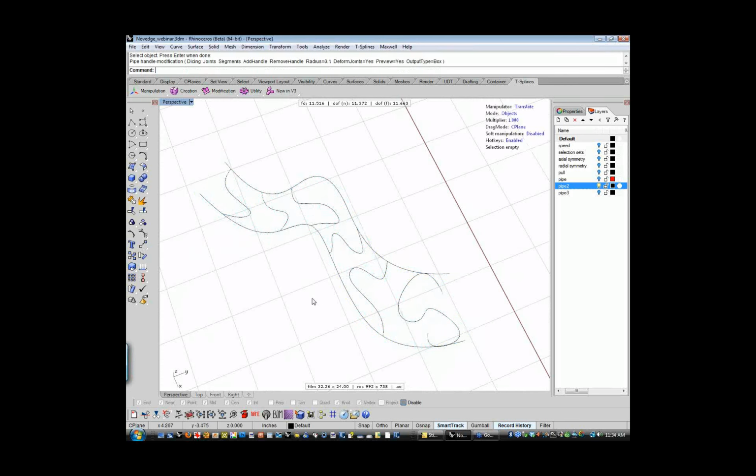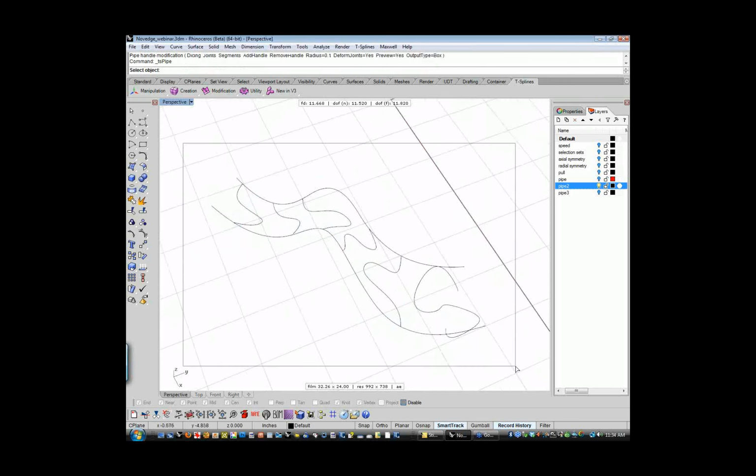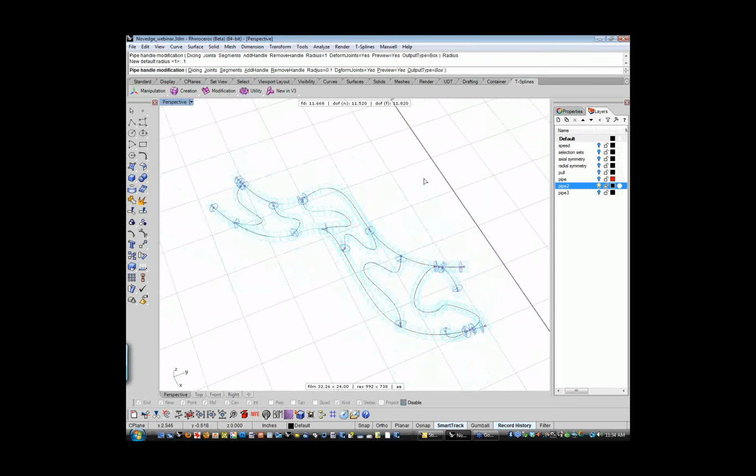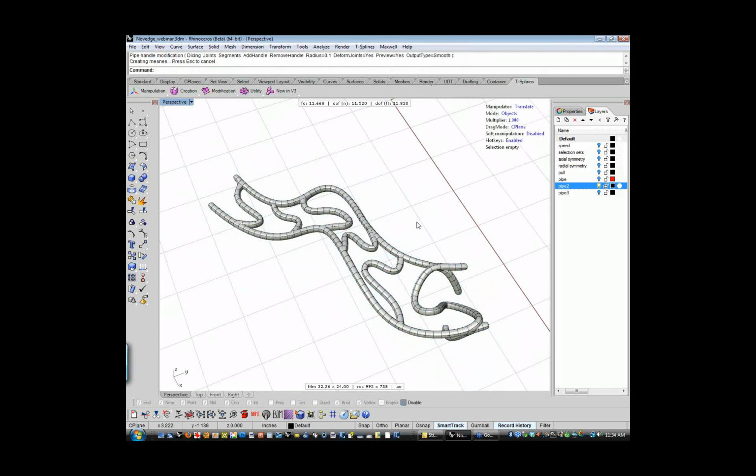Oops. Try this again, sorry. Change my radius. And I'm going to change my output type to smooth and right-click to accept. It'll go ahead and construct a model.